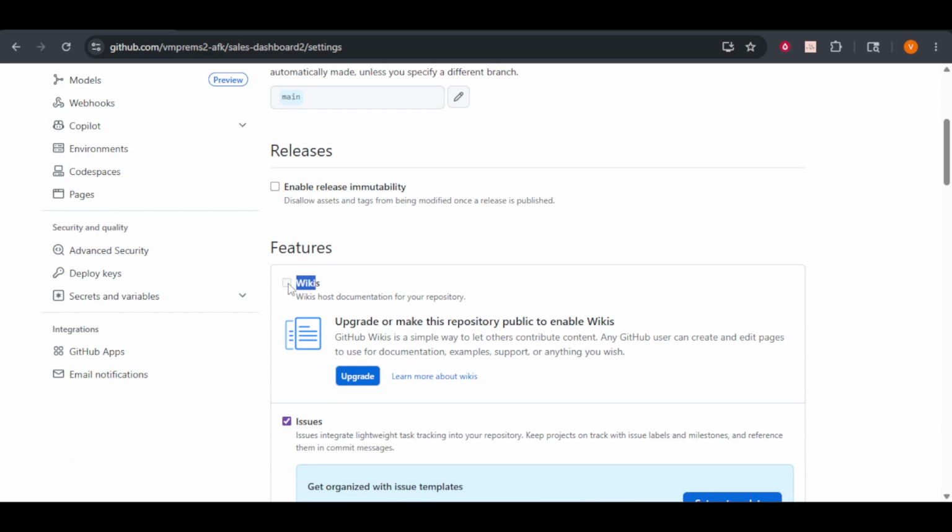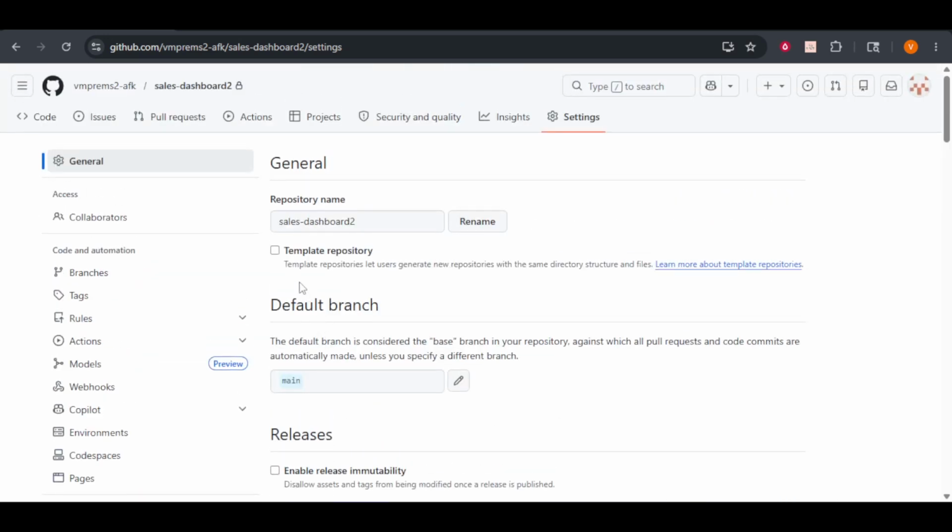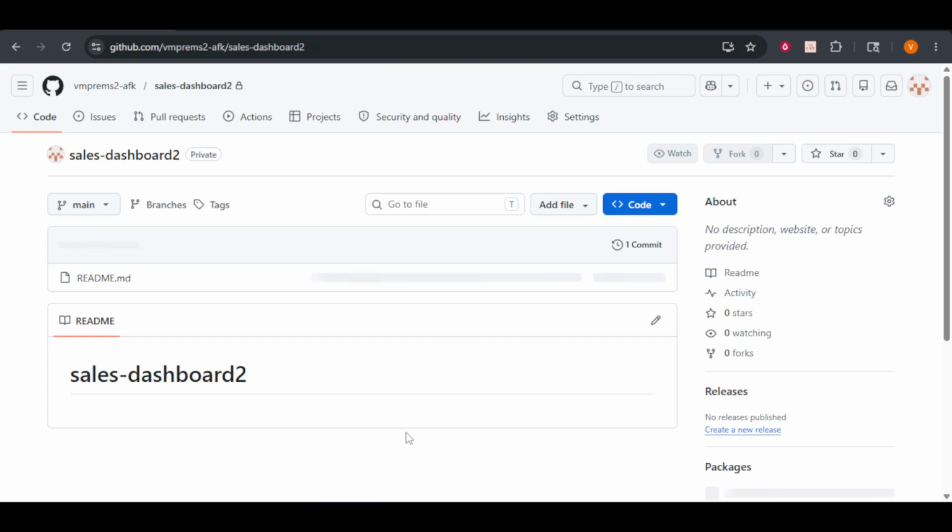With the Wiki feature now enabled, scroll back up to the top of your repository page. In the same horizontal menu bar where you found the Settings tab, you should now notice a new tab labeled Wiki. Click on this Wiki tab to begin setting up your documentation space. Once you're on the Wiki page, you'll see a green button that says Create the First Page. Go ahead and click on this button to start your wiki.